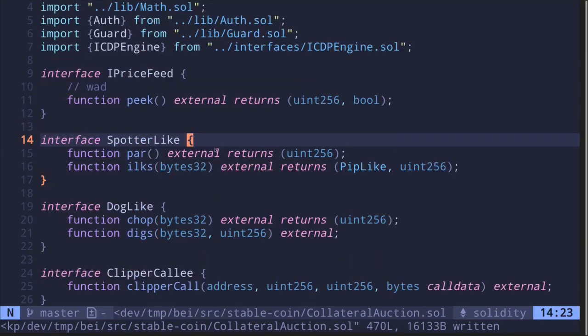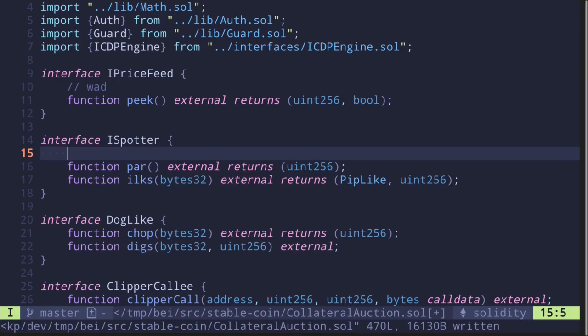Okay, moving on, we have the SpotterLike interface. Let's rename this as ISpotter. The function par will represent the value of the stablecoin, and the unit will be in ray. The stablecoin targets one stablecoin equal to $1, so par will return one ray.